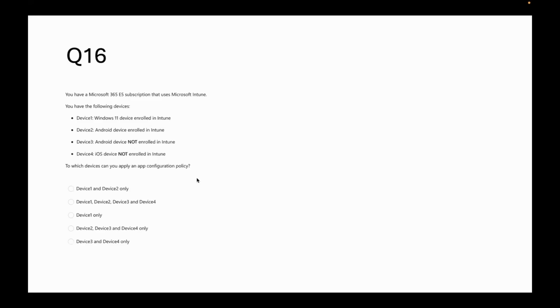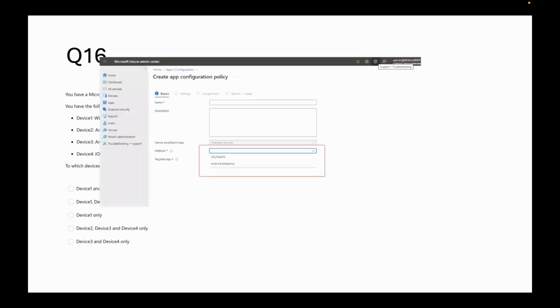Again, it's tricky. It's based on the previous question. So where can we apply this app configuration policy? iOS, iPadOS, and Android. But as you can see, some of these devices are not enrolled and some of the devices are enrolled. Device 2 is enrolled, that is Android. This is Windows 11 enrolled in Intune. So what would be the right answer? If I go to this place, as we already explored, this can be applied only to these two. So the right answer should be only these two.